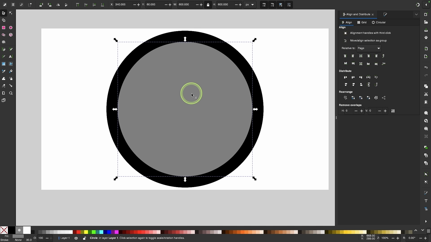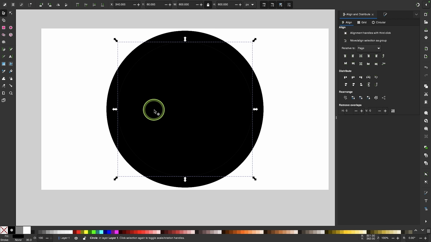And then I'm going to duplicate this again. I'll right click it and go to duplicate. I'll make this one black. And I want to make this one half the size of the previous circle. So that would be 300 pixels. I'll make this 300 and press enter.